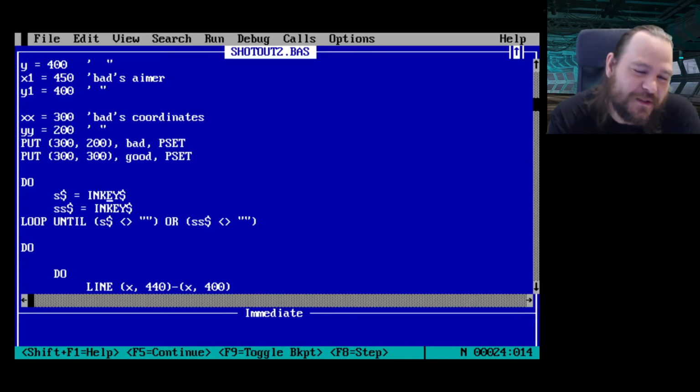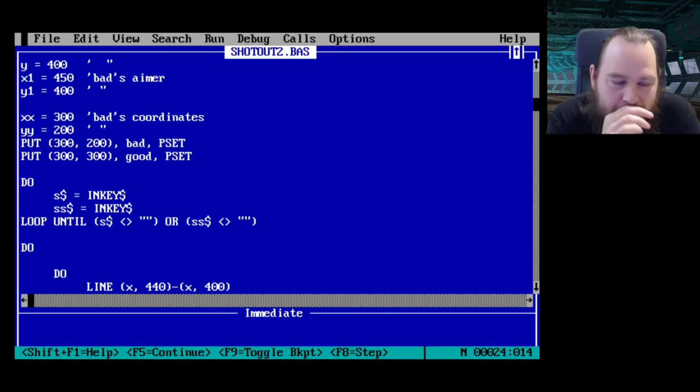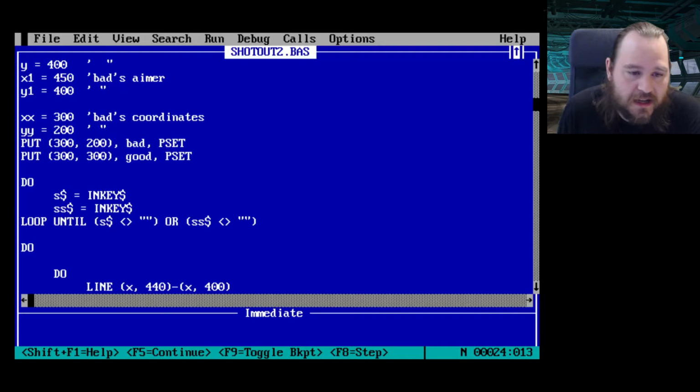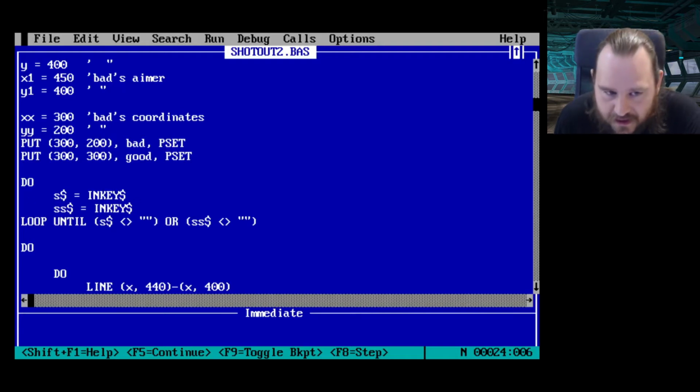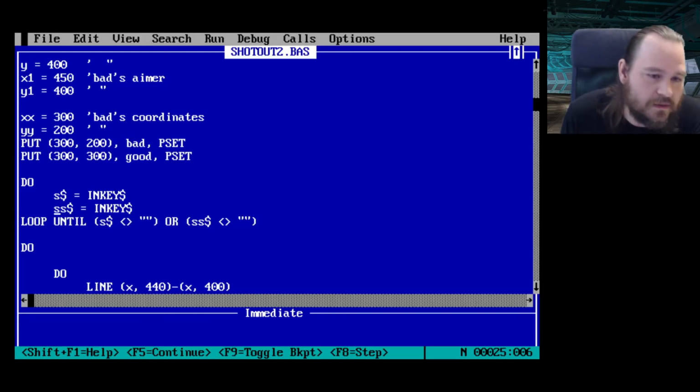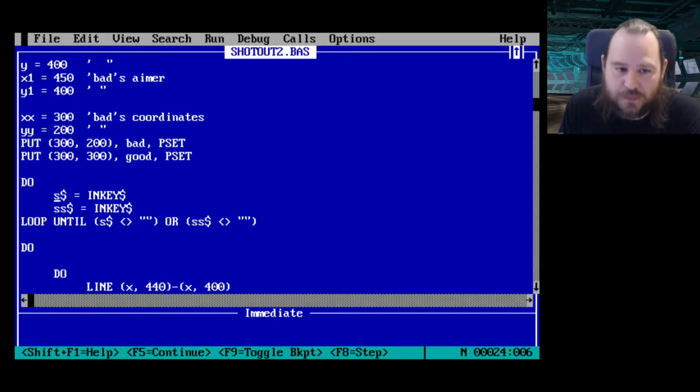The reason why this is funny is that, okay, S string equals inkey string and SS string equals inkey string. So what this is going to do is scan the keyboard, and in the instant that it is checking this line, if there was a key press, it goes in S string. But a nanosecond afterwards, it starts checking for this one, and then this one, and then this one. So this is going to loop until a key is pressed.